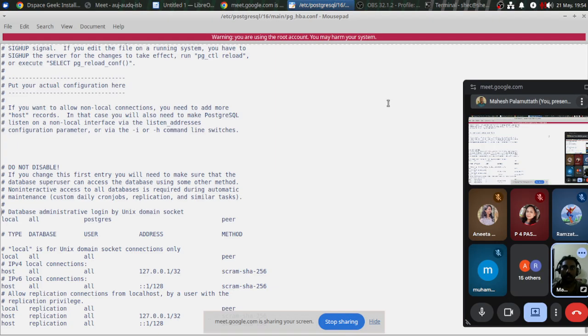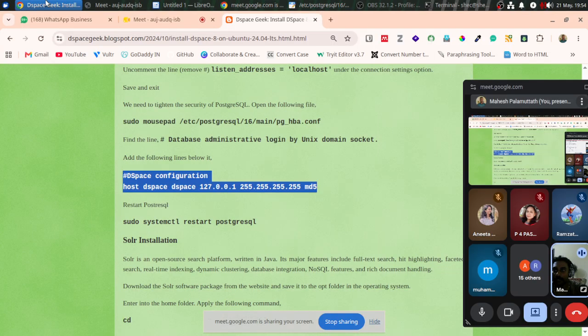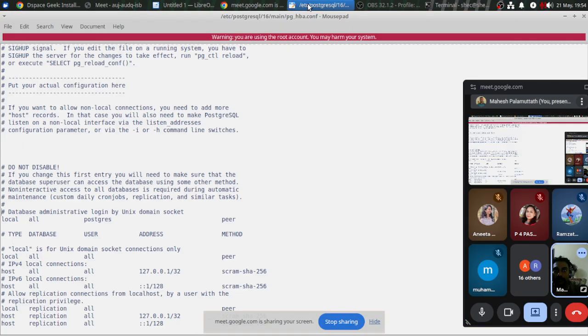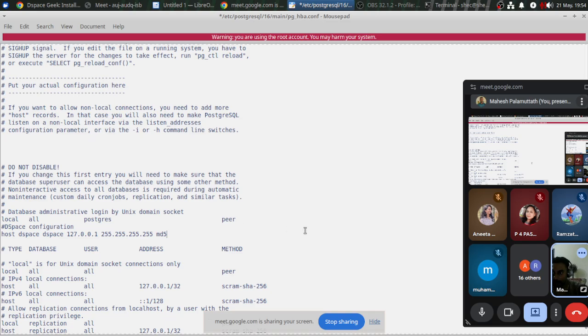Come back to your mousepad where we have opened the particular file. We said to add the following lines below it. This is the part. Already there is a line, and under that line we shall add this. Okay, I have pasted the two lines. DSpace configuration details.